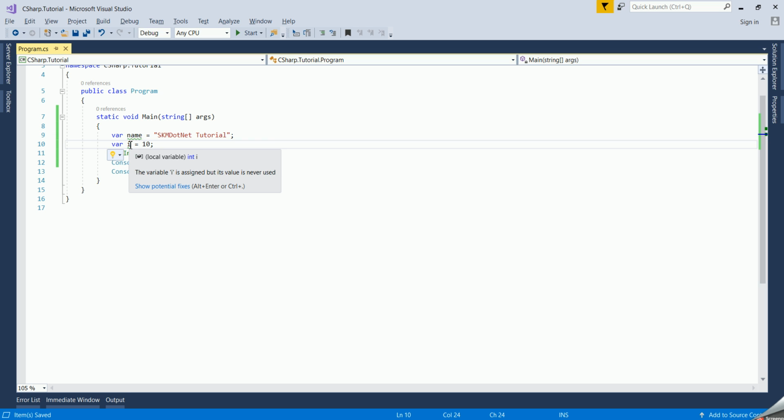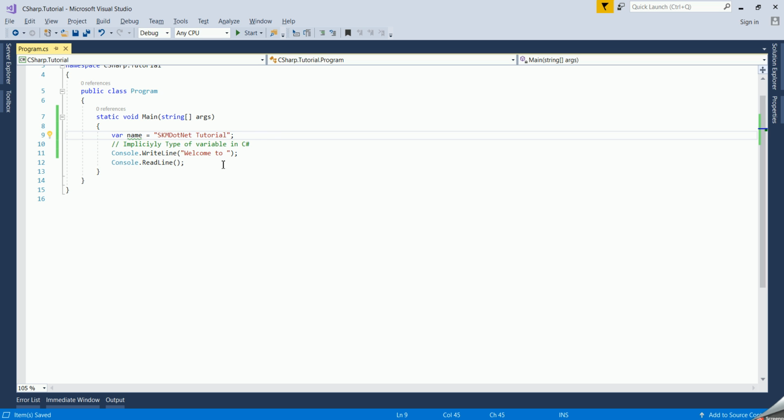But what is the type? See, it is showing int, right? Okay, so that's the thing. So here I can append name, just put a dollar symbol, that's fine. Cool, right? So now you can run and see.